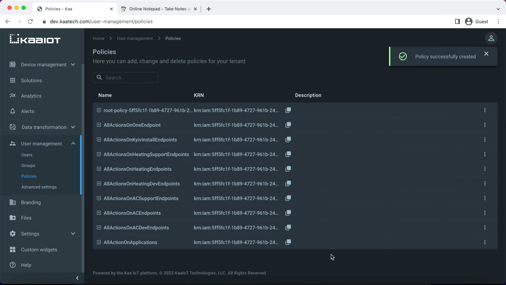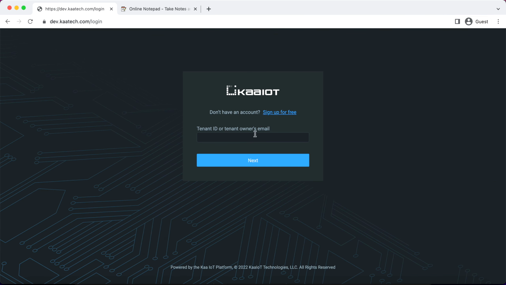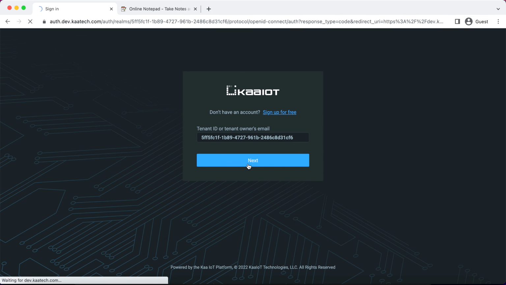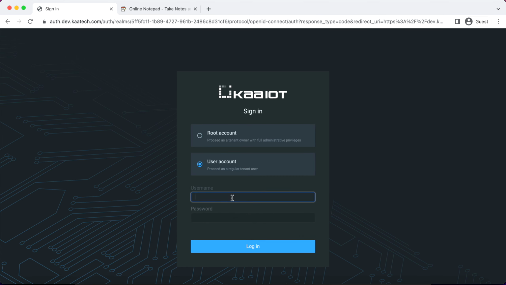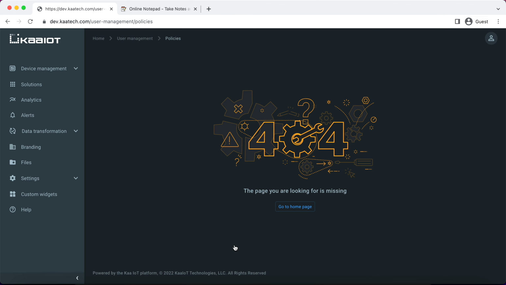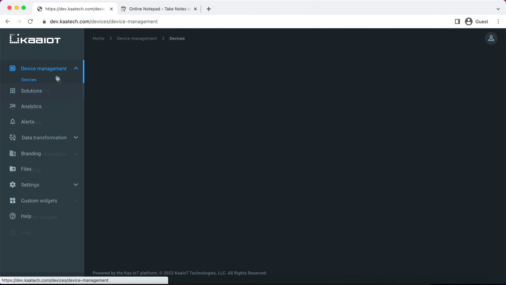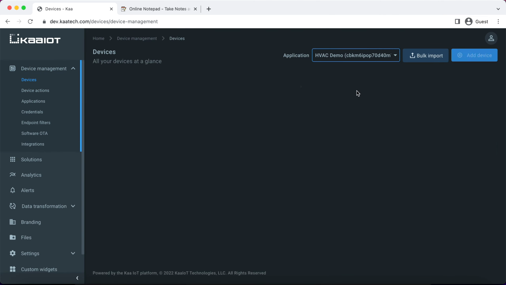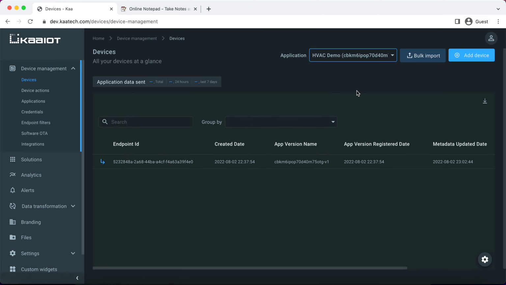Log in under the guest-user1 user and go to the Device Management section, then Devices, choose HVAC Demo, and verify that the user has access to the Heating Dev Device 2 endpoint. All future guests under the same guest user directories will be automatically granted the same access.